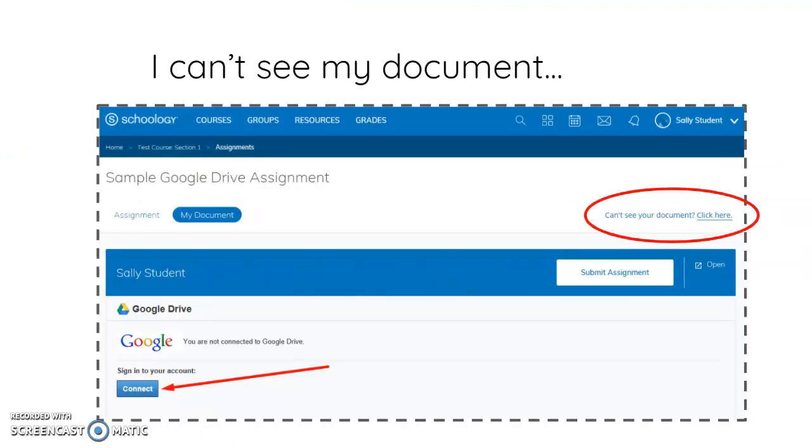Okay. If you can't open your document, the most important thing is to click over there on the right-hand side where it says I can't see my document. Click here, and then connect down at the bottom. You need to reconnect to your Google Drive. Your picture and your email will come up.